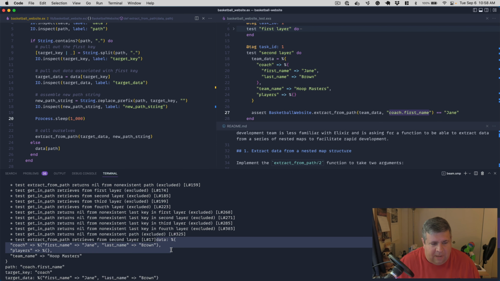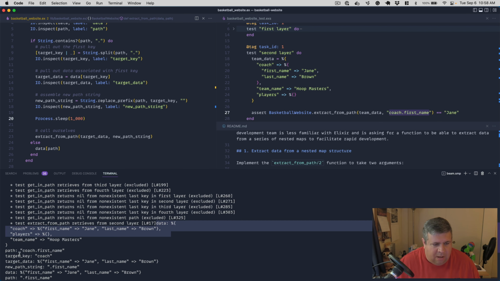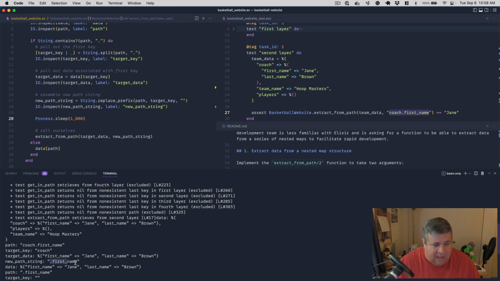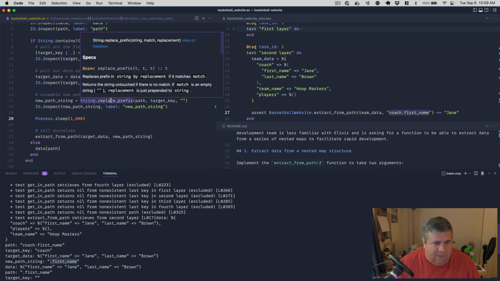So this started up, you got data, big map, coach, first name, and so forth. The path given in was coach.first name, the target key was coach, the target data looks good. The new path string is .first name, which looks very questionable. Alright, I think that's what we need to fix.